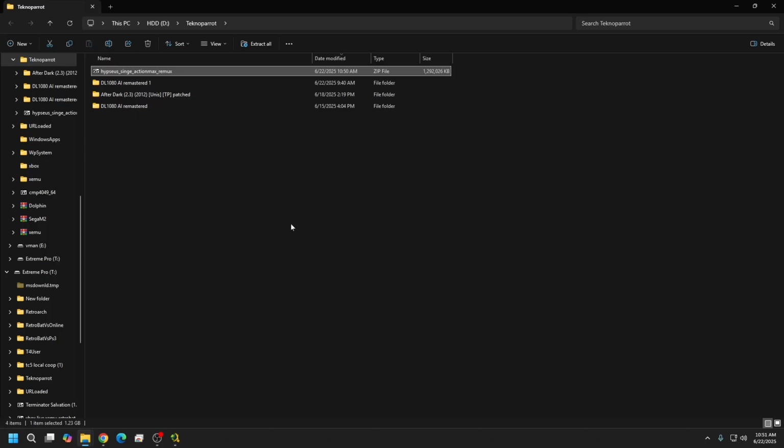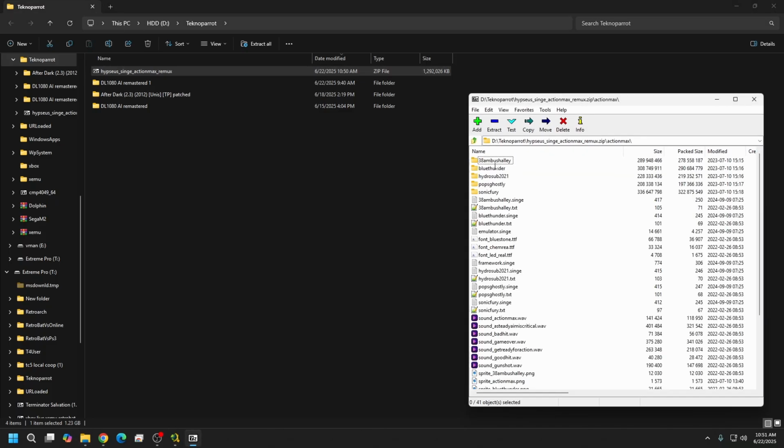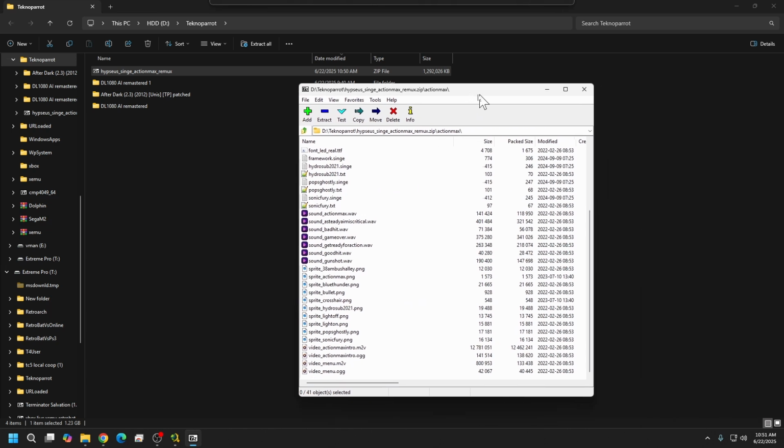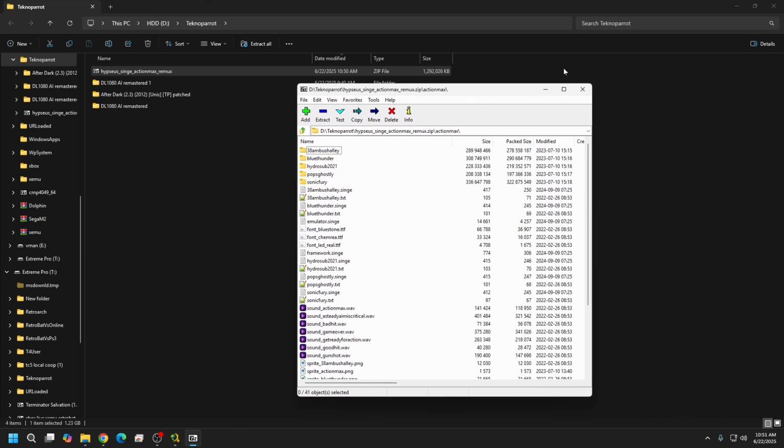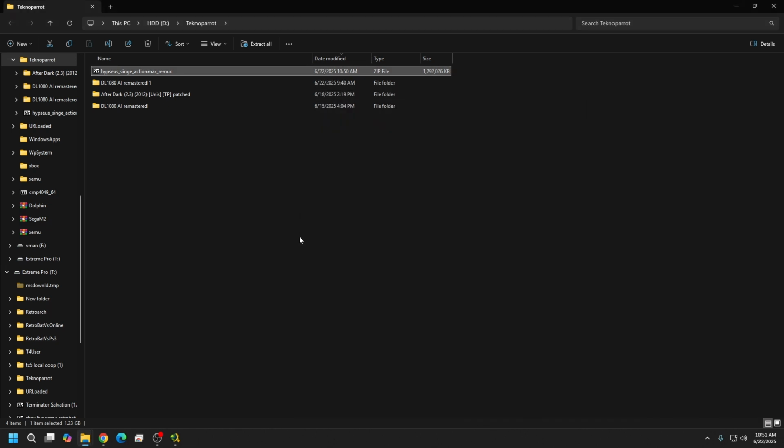All right, so once you finish downloading, you'll have a file right here. And depending on which version you downloaded, it'll say something different. I got the Remux, so it says Actionmax underscore Remux. If you don't have the Remux, it would just say Hypseus Singe Actionmax. You can open it up, look at the folder, and just make sure your content looks like mine. And if it does, then we're all on the same page. So let's go on to our next part.